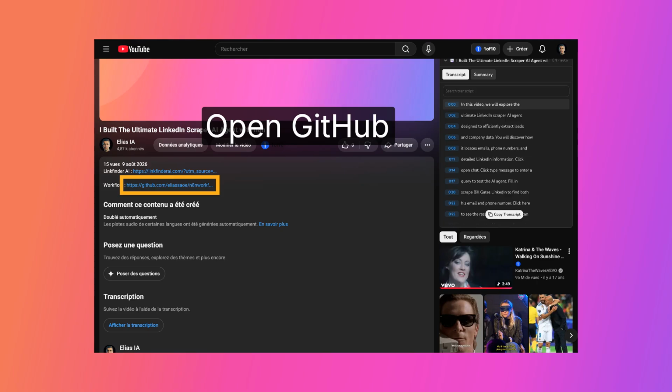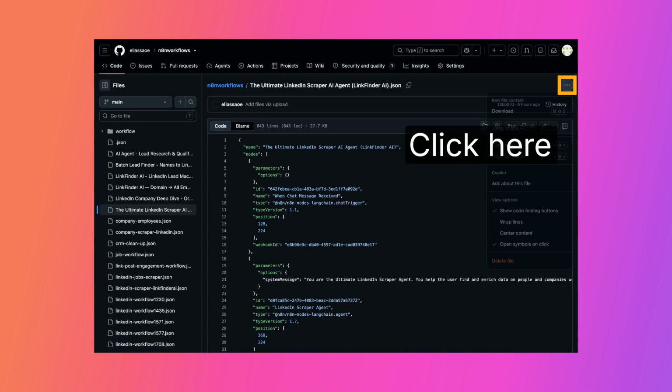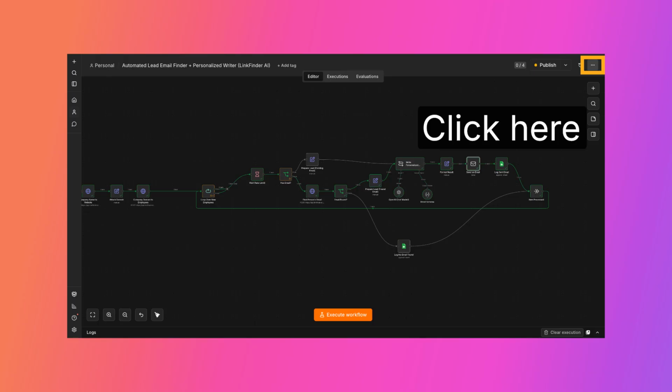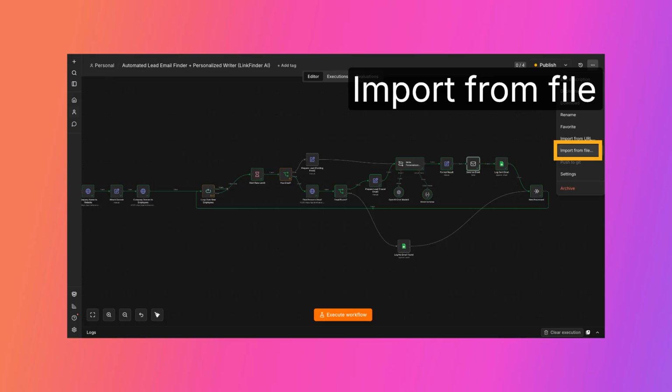To import the same workflow to your own N8N, click the GitHub workflow link in the video description. Click here to open the specific workflow JSON file in the GitHub repository. Click Download to save the workflow file for import into your own N8N instance. Click here to open workflow options for importing the downloaded file. Click Import from File to upload the downloaded workflow file into your N8N instance and start using it.